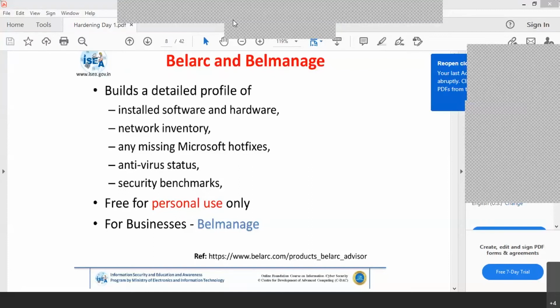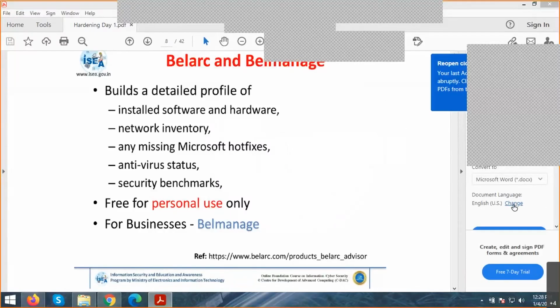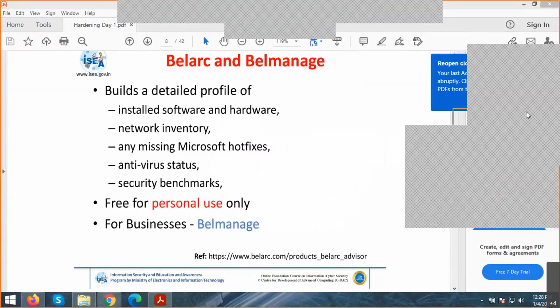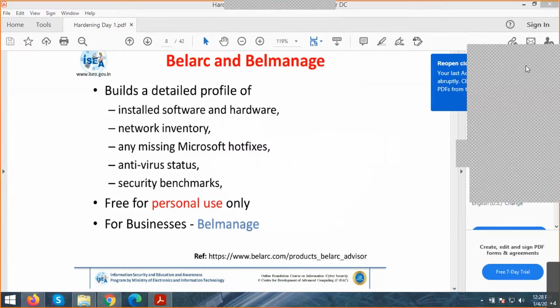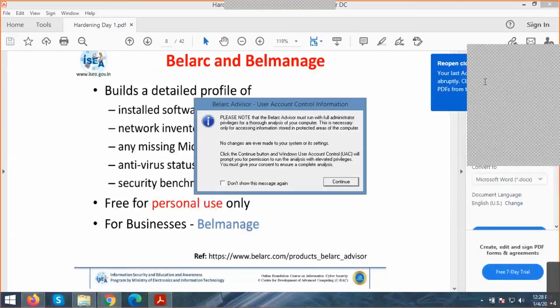So I'm sharing my screen. Can you see my screen, right? Yes, so I'm going into this Belarc Advisor, which is already installed on my PC. Can you see my screen? Yes, okay. Continue.